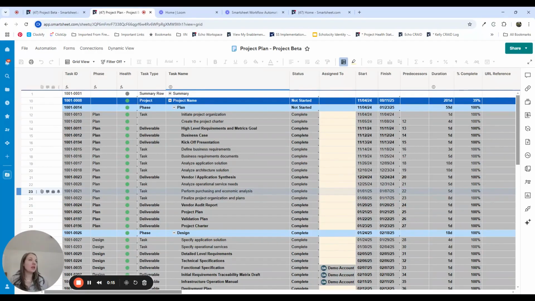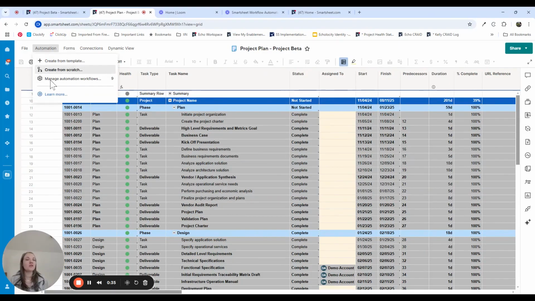And today I'm going to take you through Smartsheet's workflow automations, specifically through the lens of projects. And what are our most recommended or most used automations that we use with project management? So you can see up here in the top left hand corner, there's an option for automation and it gives you a few different options.